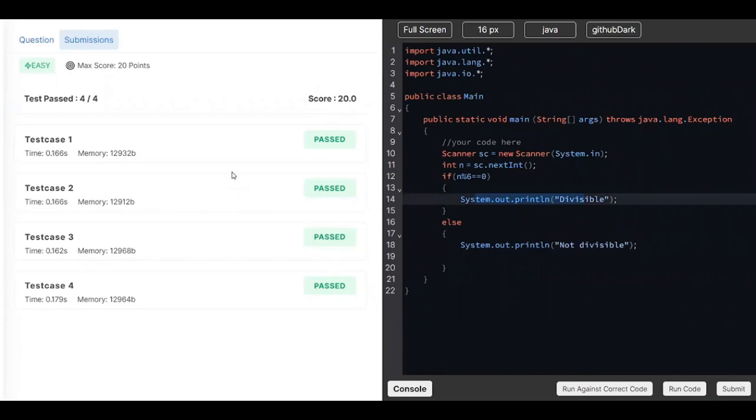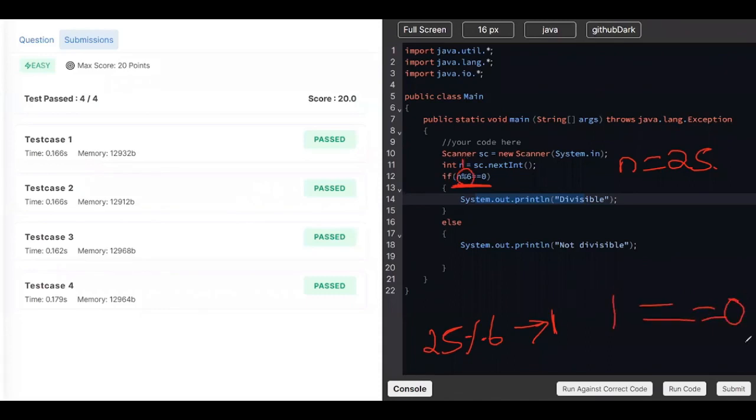Let's take the input 25 and try to do a dry run, right? If n is equal to 25, what will happen? You check. What is 25 modulo 6, guys? 25 modulo 6 will be 1, because when you divide 25 by 6, the remainder is 1. So you check, what is n modulo 6? It is 1. Is 1 equal to 0? No, 1 is not equal to 0. So you will enter the else block and you will print not divisible. Okay.